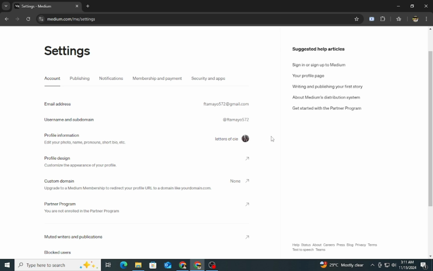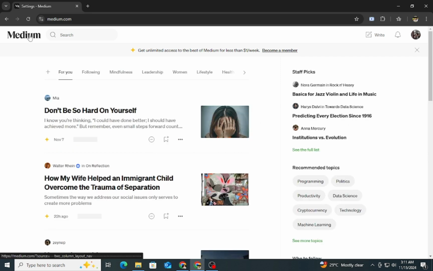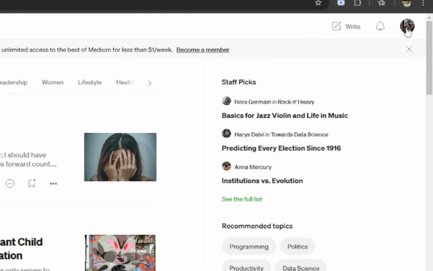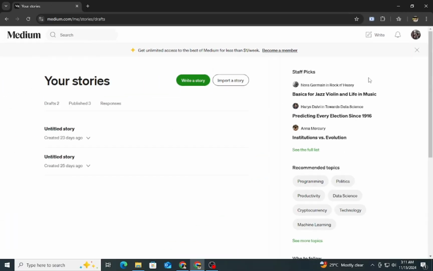Step 2: Familiarizing yourself with the Medium interface. Dashboard Overview. In Medium's homepage, you'll see trending articles and topics. Click on your stories to access drafts and published stories. This section is where you'll create new articles, save drafts, and track your published content.